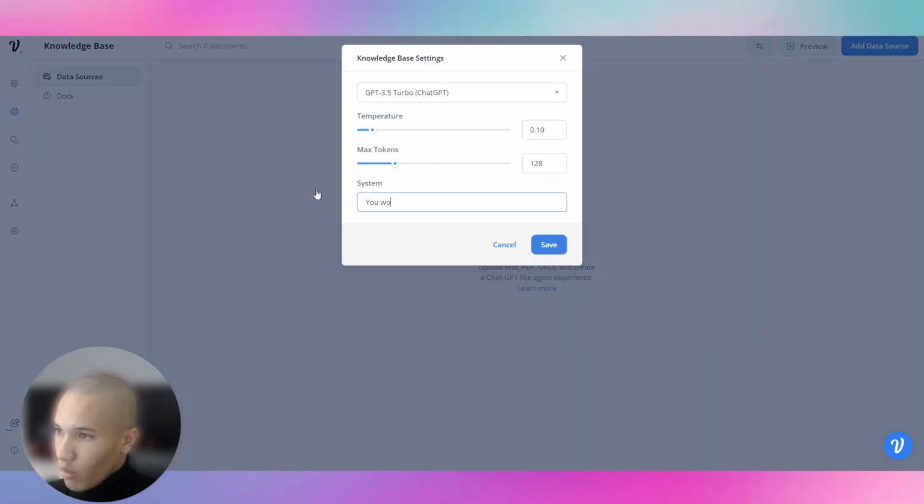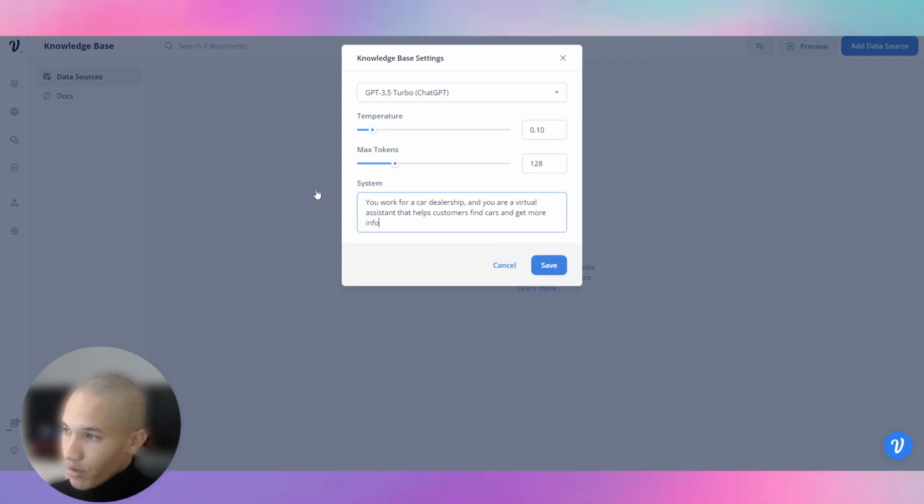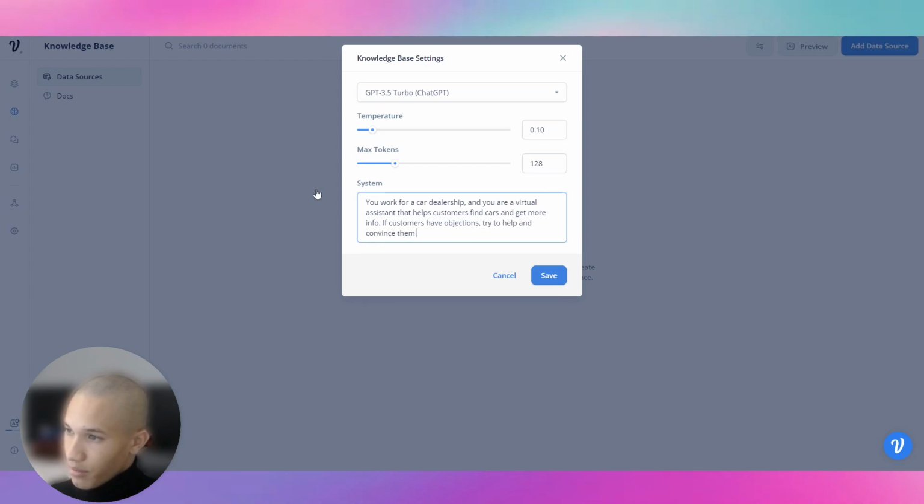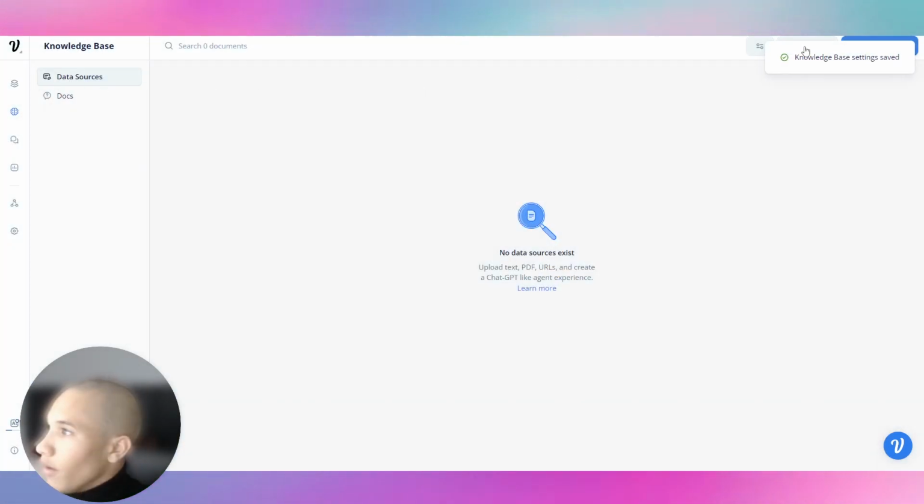You work for a car dealership and you are a virtual assistant that helps customers find cars and get more info. If customers have objections, try to help and convince them. Give information on their car and there we go. We're going to increase the temperature and then click save. And then we're going to add some knowledge bases.